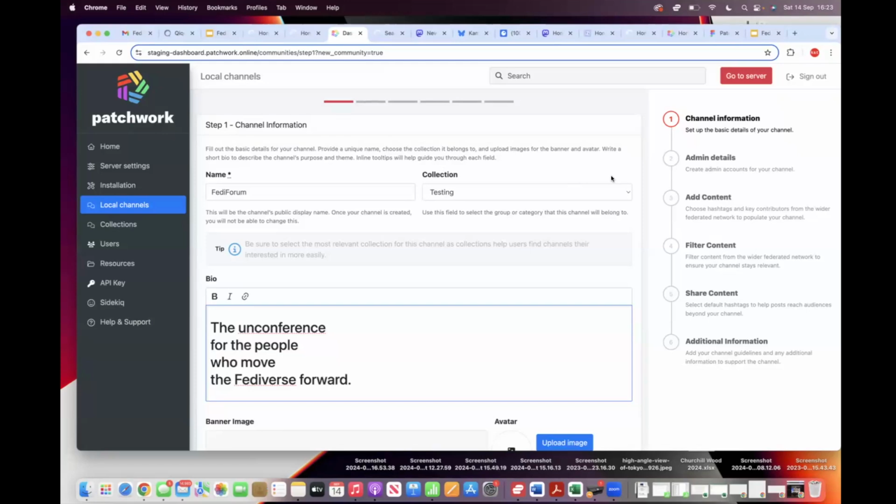You can also pull in content from Threads or Bluesky. You can also filter out and mute. And from all of that, we put that together to make these curated timelines, in this case for an organization.